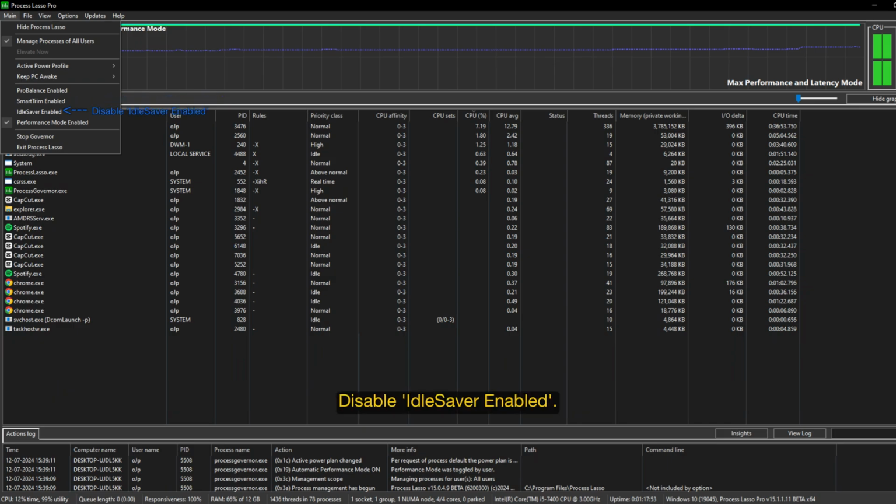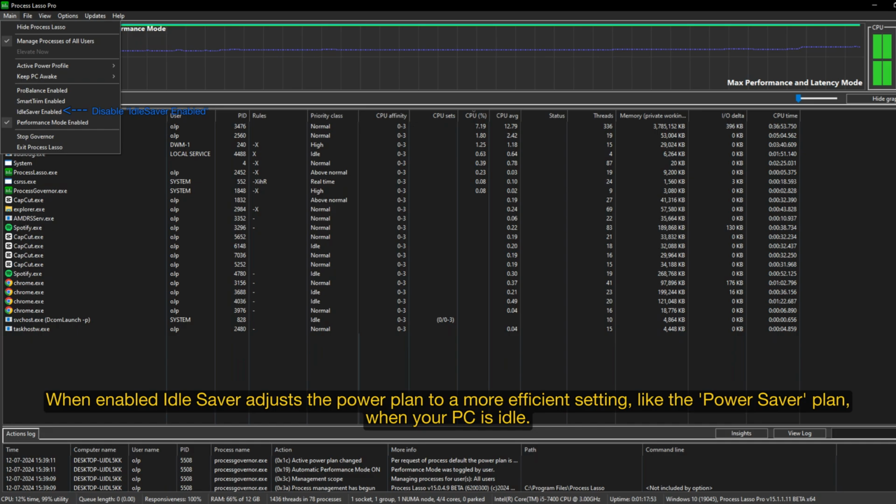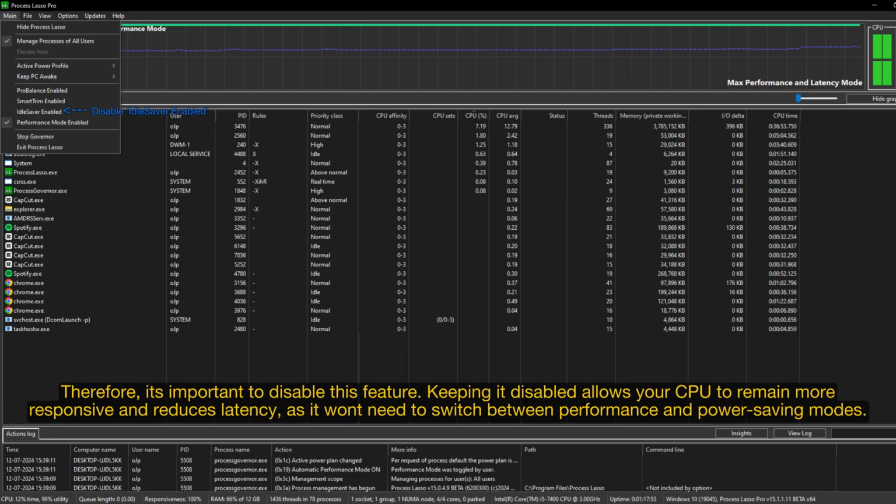Disable Idle Saver. When enabled, Idle Saver adjusts the power plan to a more efficient setting, like the Power Saver plan, when your PC is idle. Therefore, it's important to disable this feature. Keeping it disabled allows your CPU to remain more responsive and reduces latency, as it won't need to switch between performance and power saving modes.